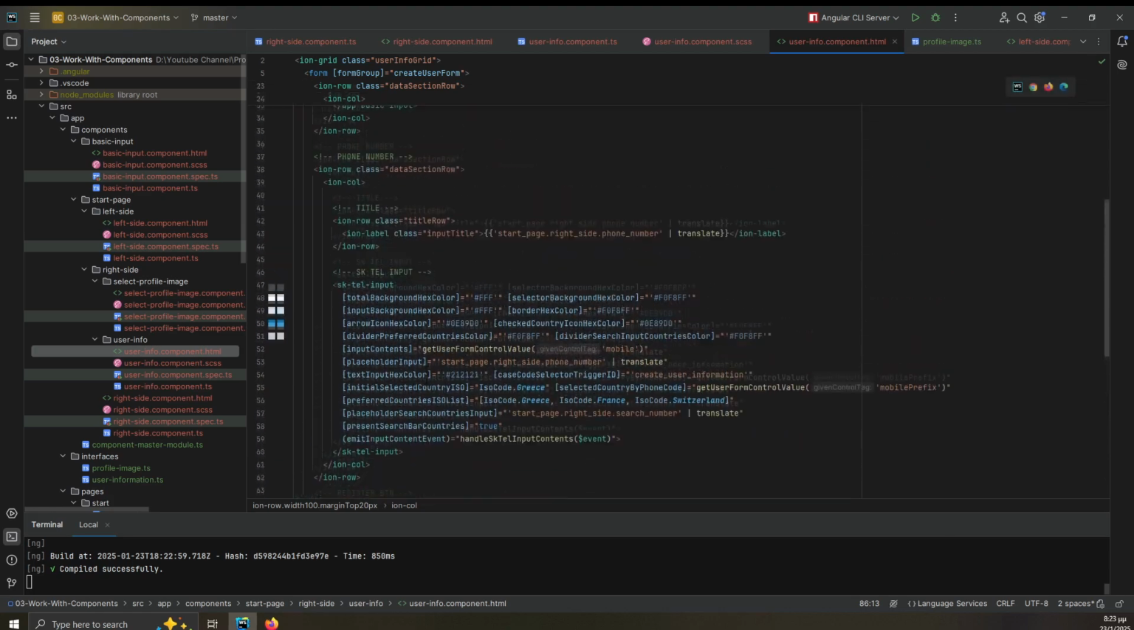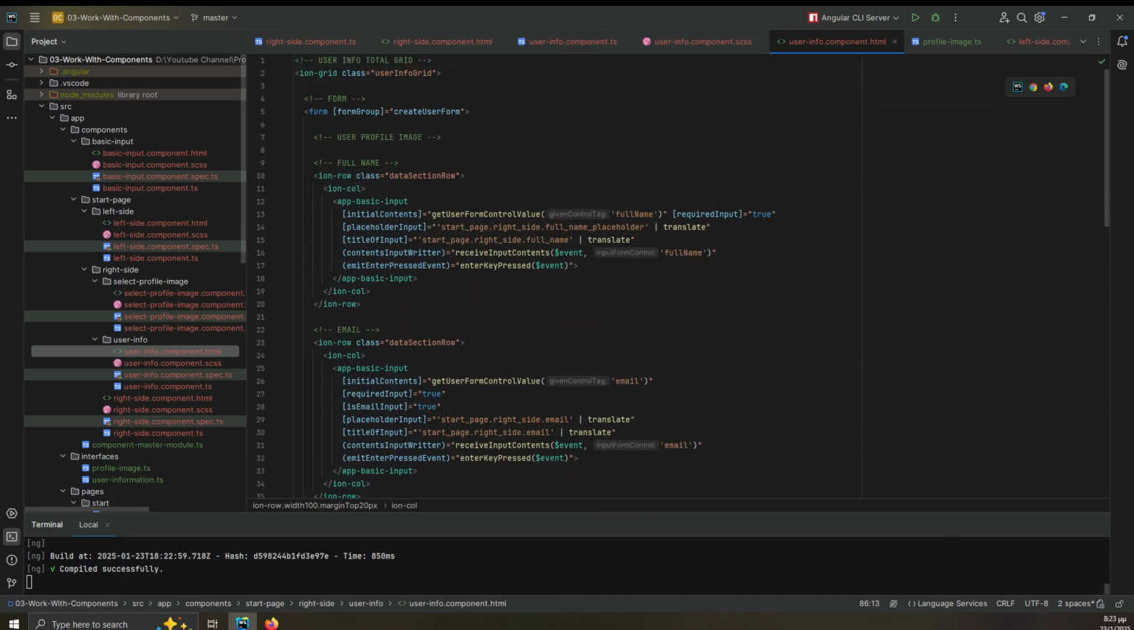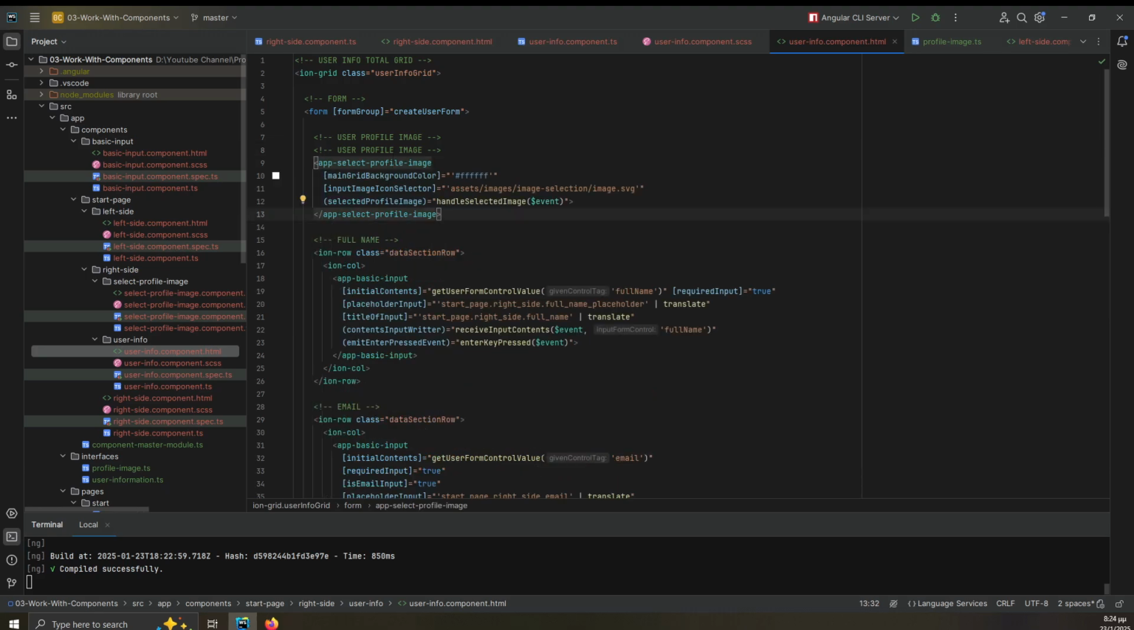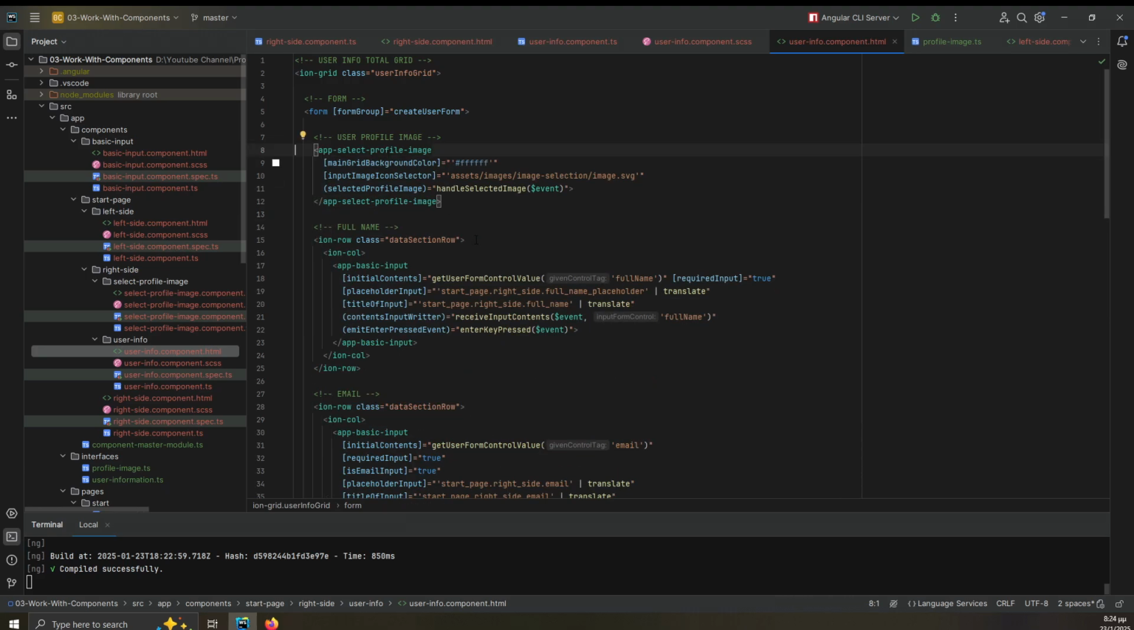So this concludes the select profile image component, and now let's return to the user info component right here, and let's set up the selected profile image component. So we have the user info form right here, and after this useful comment, let's set up the user profile image component. So we have a white background for the entire grid. We have the selected image for the small selector of images. And here we have the output of the component, which is of course a profile image type object that contains the selected image of the user.